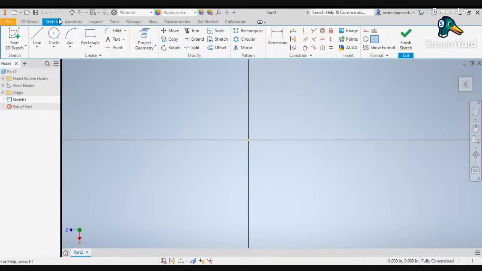So guys, now we begin the drawing. You can see over here in the window, we can see a file, 3D model, sketch, note, inspect, tools, manage, view, environments, get started, and collaborate.